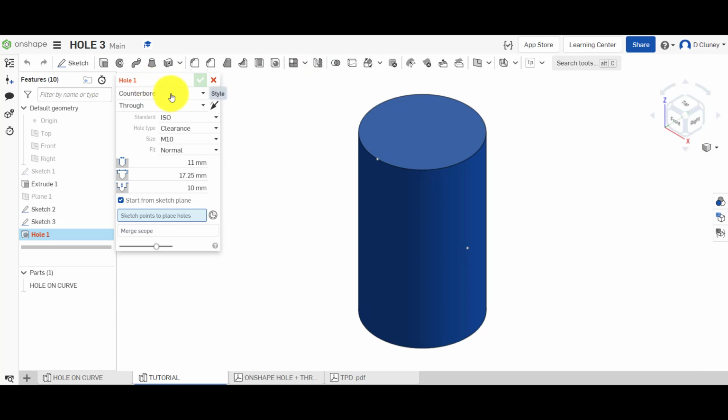So we could go up to here, we could decide on what type of hole we want. We want, say, counterbore. Do I want it to go blind, or through, or blind last? I want to do this, say, through all. What's your standard, ISO for example? The type of hole you would require. Do you want it to be a clearance hole, so the fixing just passes through that? Do you want it to be tapped and threaded inside? Or do you want a drill?